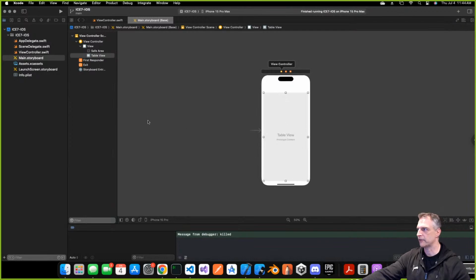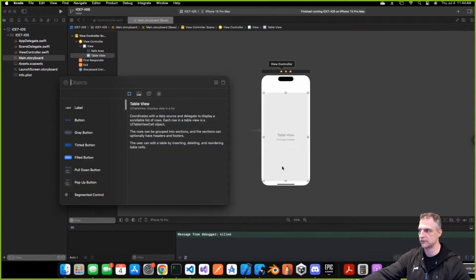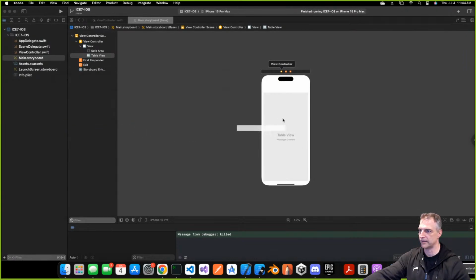So table view first. The other thing I want to add inside the table view itself is a table view cell, right? So if I search table again, you can see that table view cell is here. I want to take this table view cell and just drag and drop it onto the prototype area, which is going to create an area here for the prototype. So that's pretty simple, right?